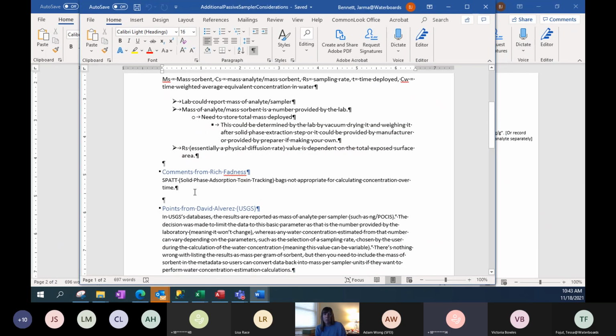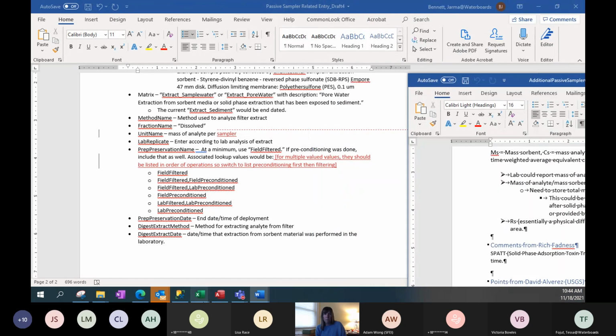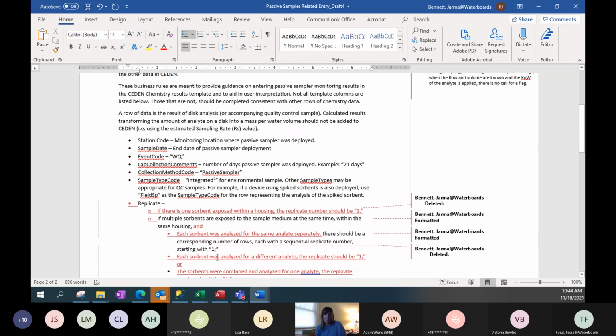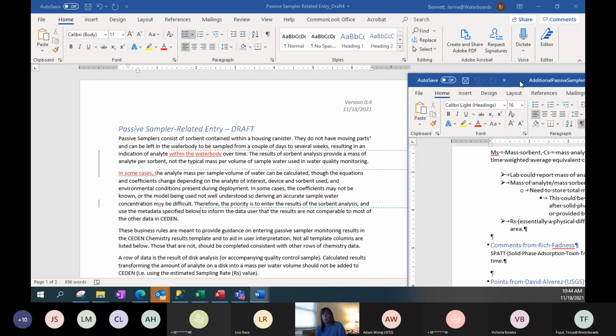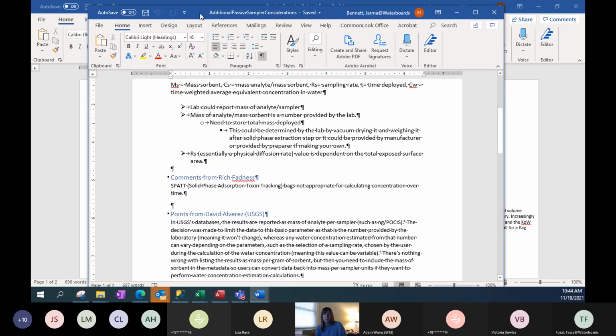All right, so just a note that, again, spat bags are not appropriate for calculating concentration over time. So I suggested that in some cases it could be analyte per mass, just to leave more wiggle room there, that it's not always appropriate to make that conversion or calculation.